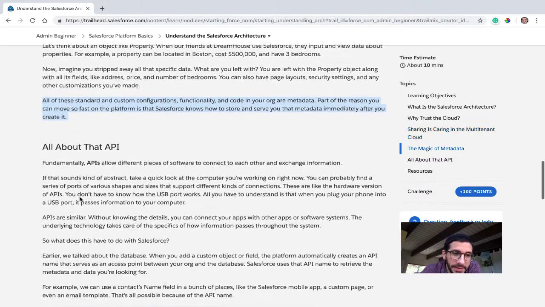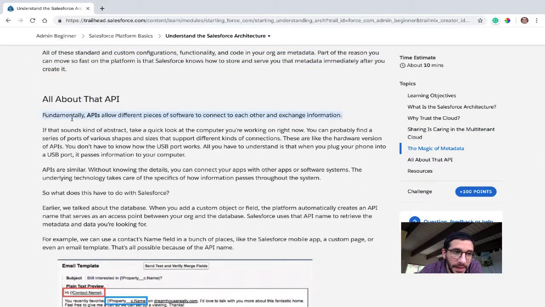Fundamentally, APIs allow different pieces of software to connect to each other and exchange information. That's straightforward. If that sounds kind of abstract, it doesn't.